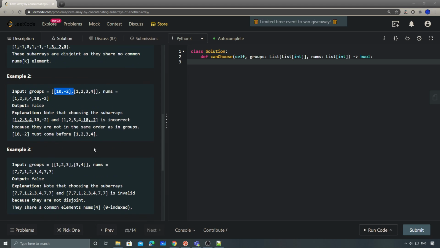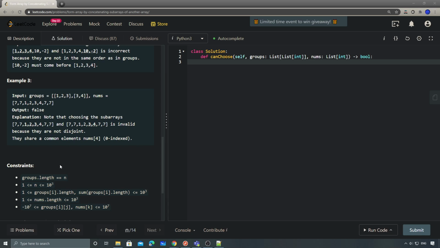Okay, and here are some more examples. And the constraints are 10 to the power of 3, and that's the range of the numbers here.